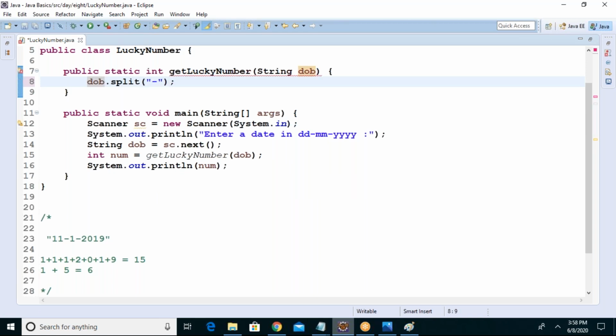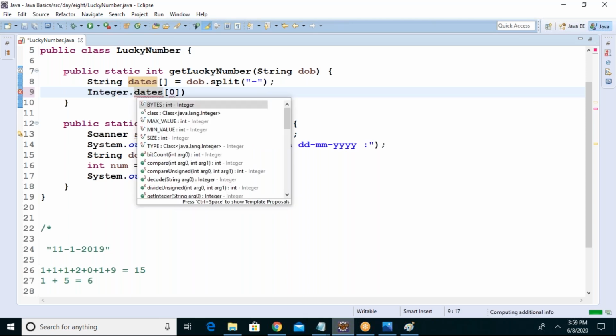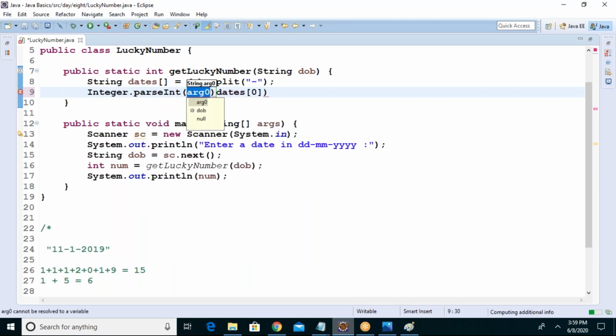So how many? String arrays will come, right? What do you call this? I call this dates. Some dates, anything it could be, no problem. Now I need to separate them and convert the first, dates of 0. Actually, it is a string, right? The string value first I need to convert into integer. How to do that? Integer dot parseInt, which converts from the string of date.